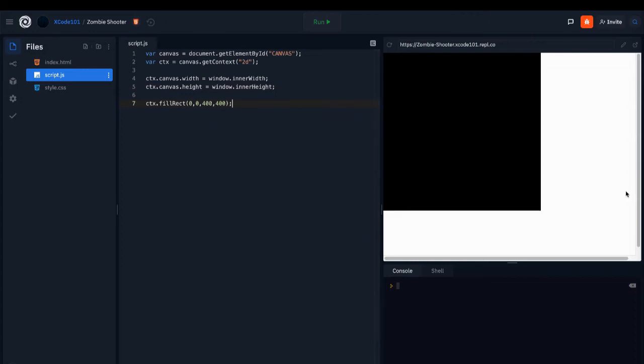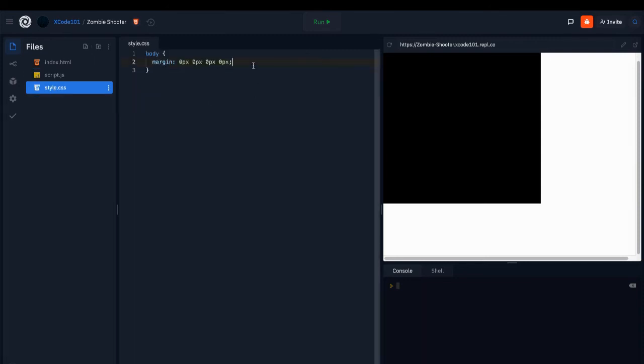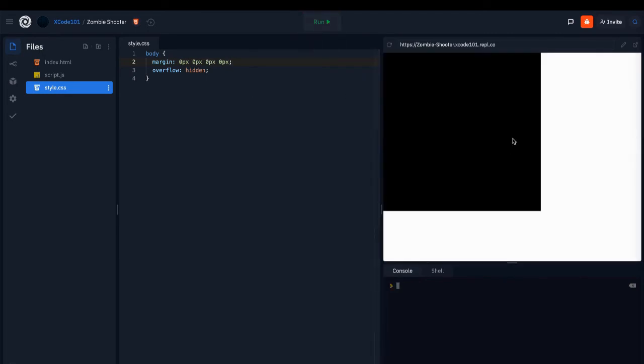Now, you see these very annoying scroll bars? Well, we don't want that. So we can go into our style.css and we can write overflow is hidden. So basically what overflow hidden does is it completely removes all of the pixels that are outside of what is seen. So after doing that, you can't have any scroll bars.